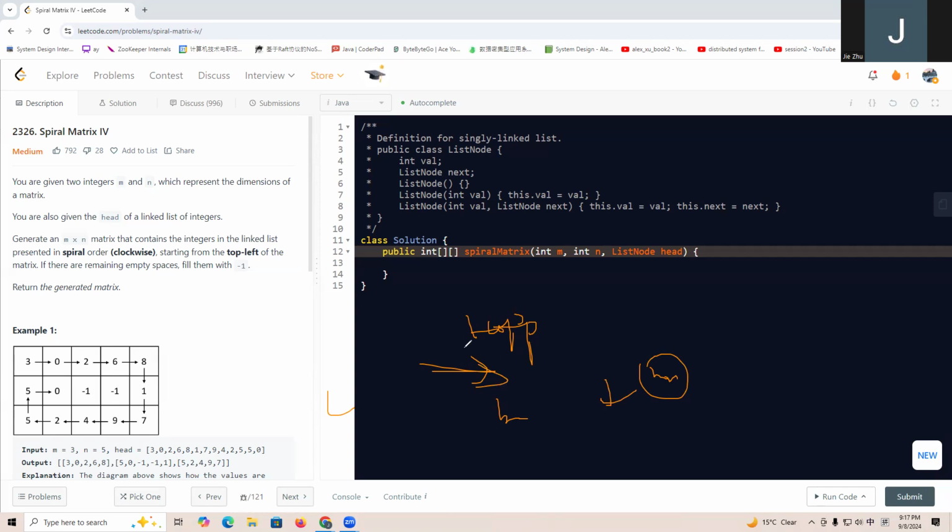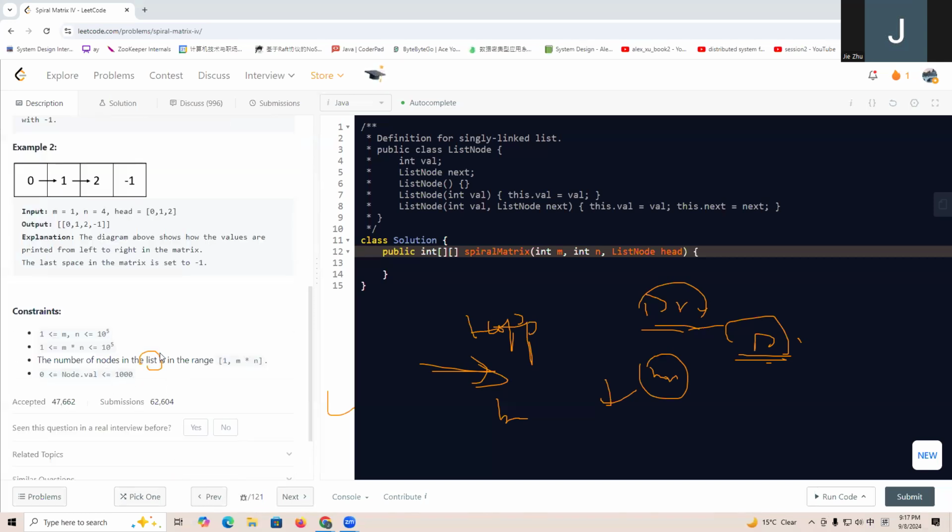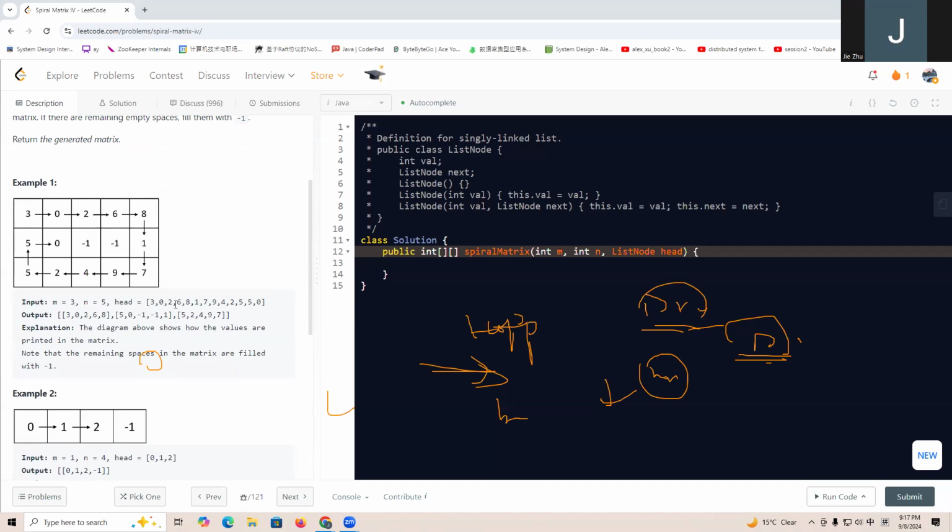But for this question, we just have a dRow and a dColumn array, and we try to see the next row and next column. If the next row and column go out of bounds, or the next cell has already been filled with data, we change direction. The linked list always has positive numbers, which means that if the next cell has already been filled, we need to change direction.